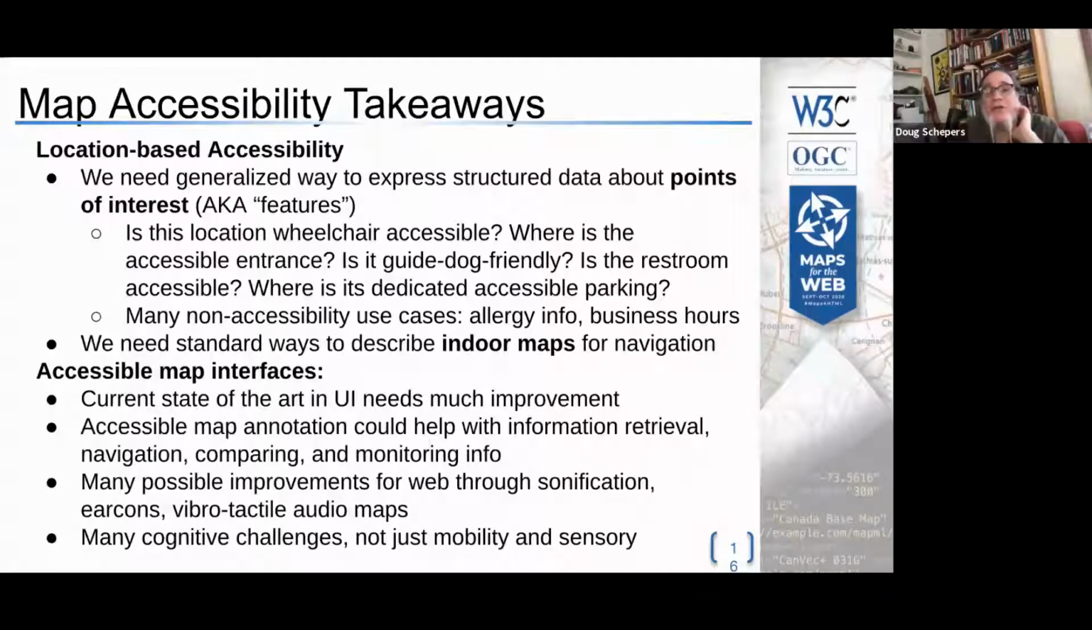Accessible map annotation could help with information retrieval, navigation, comparing and monitoring info. There are many possible improvements for the web through sonification, earcons, and vibrotactile audio maps. And finally, there are a lot of cognitive challenges, not just mobility and sensory, but also wayfinding and not being intrusive to a user, while also being mindful of their need to be contextualized within the task that they're performing. So again, there'll be more about this in our workshop report.